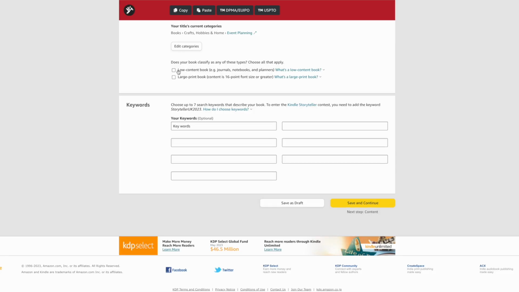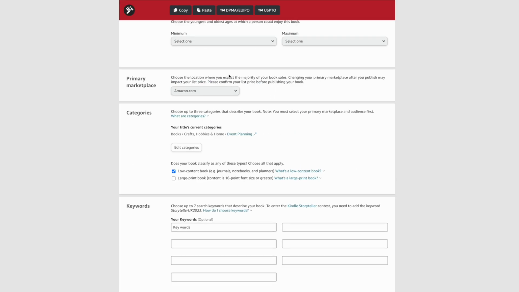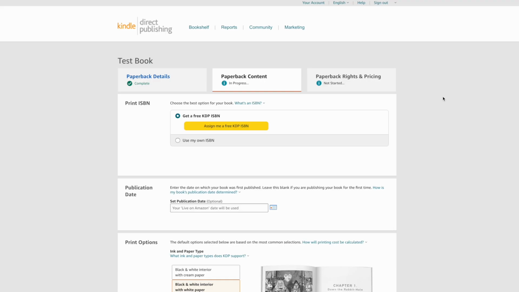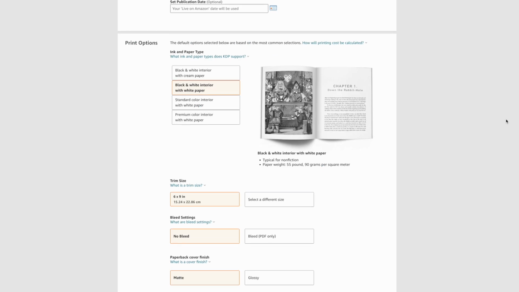If you are producing notebooks or journals, make sure that you tick the low content box, and also tick the adult box if your book contains adult subjects or pictures. There are some age range options, but I generally leave them as they are. Click Save and Continue and you're on to the next page. As a side note, if you are not sure what low or medium content means, then please check out KDP's Terms and Conditions, which explains it pretty well. If you're uploading a journal or notebook, click Publish without ISBN, as you don't need one.